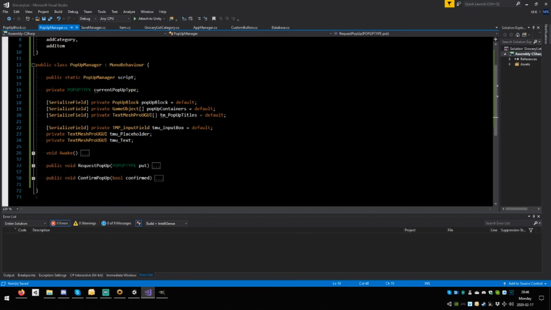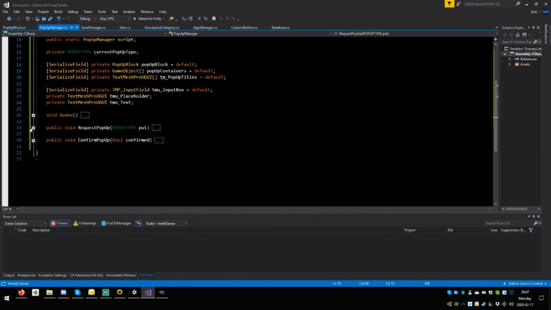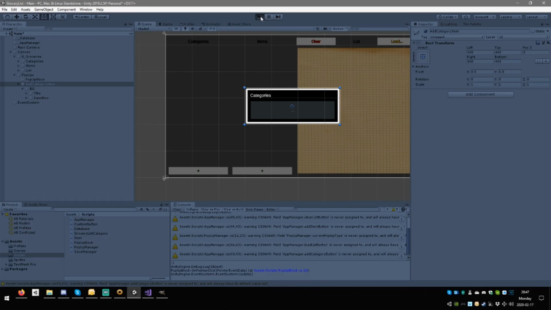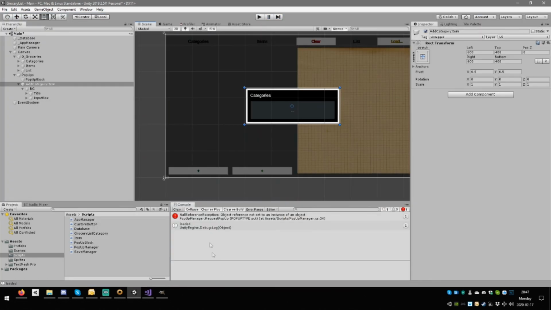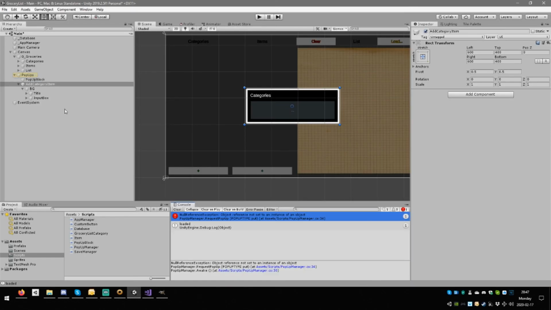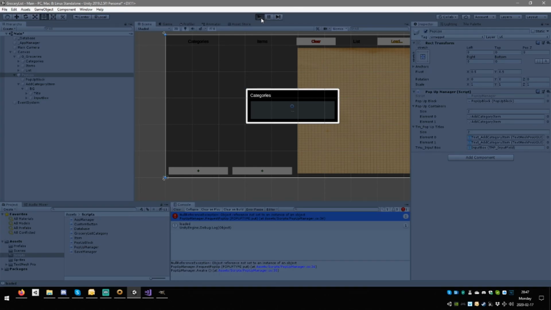Now, pop-ups. One more important thing is the pop-up manager needs to immediately turn off. Oh, it's requesting pop-up none. So that's perfect because it will turn off the activate block right away. Is there anything else that needs to be done? I don't think so. So when we hit play, this should immediately go away. Should, but doesn't. Ha, null ref. Pop-up block activate. We forgot to tell you where the pop-up block is. Now you should be happy.